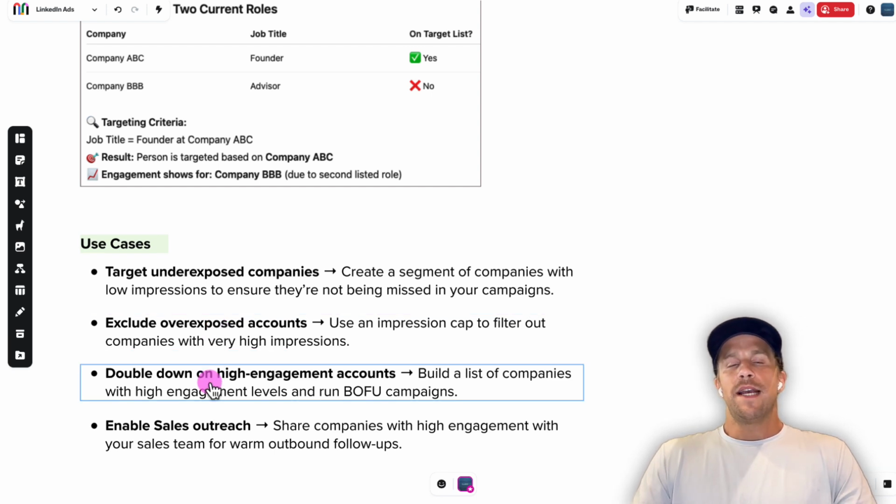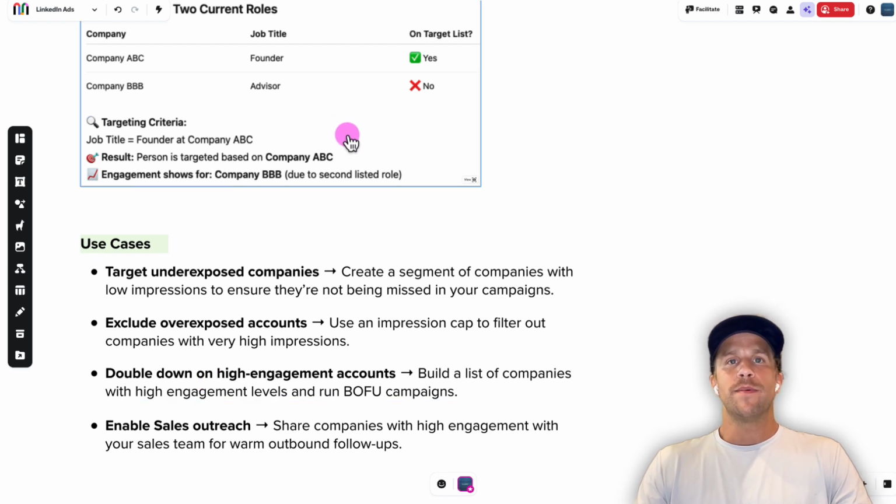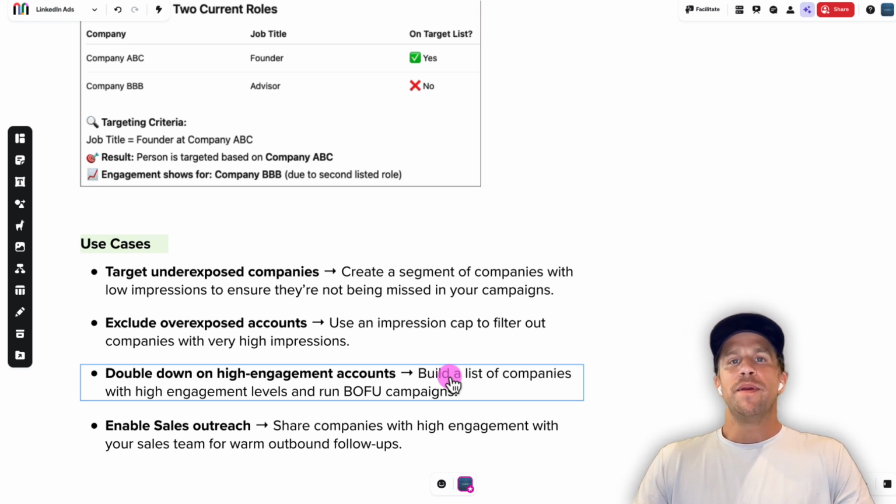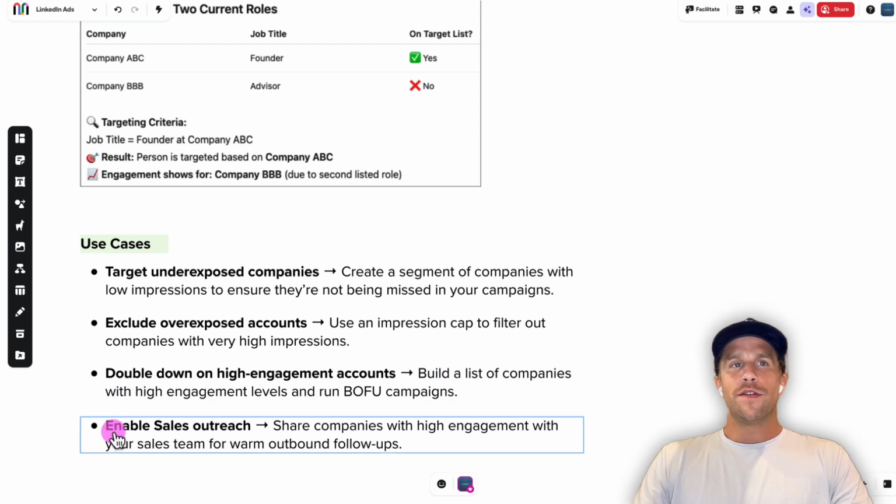You can also double down on high engagement companies. So let's say you have a list of very high and high engagement companies. You can create a dynamic list for those and then target them in a bottom of funnel campaign. Maybe you target them with conversation ads and lead gen forms. And you can also use this data to share with sales on a regular cadence. Say it's every week, you can share with sales a list of very high engaged companies based off of the filters that you use. And that can be helpful if they're going to use those for any outbound strategies.